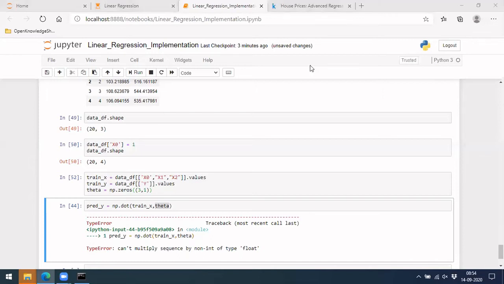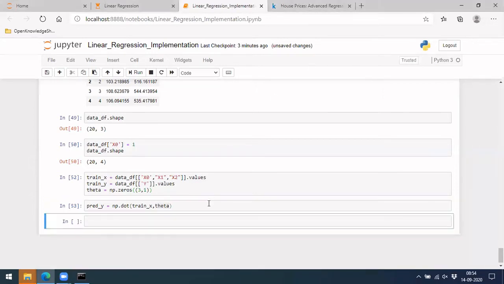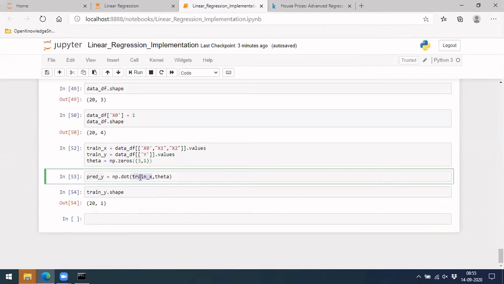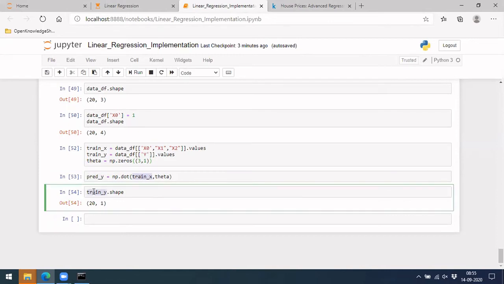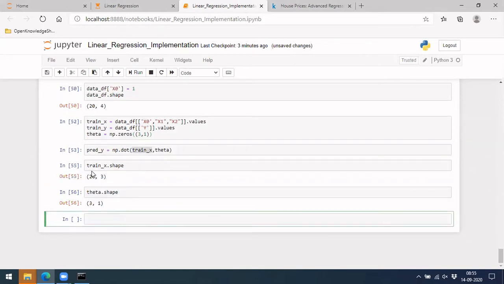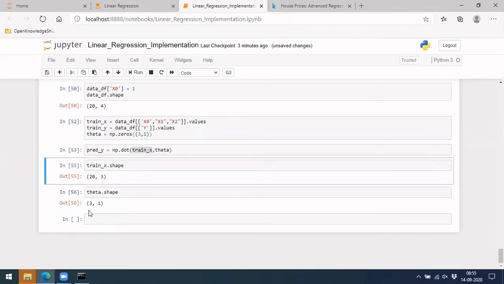Yeah. Okay. So taking this, you can see now this time it has run well. Where you have train y dot shape, it is 20 by 1, which means each row you are getting some value. Similarly, when predicting y, you are multiplying these two, 20 cross 3 into 3 cross 1. You'll be getting 20 cross 1 as your output matrix when you multiply both.